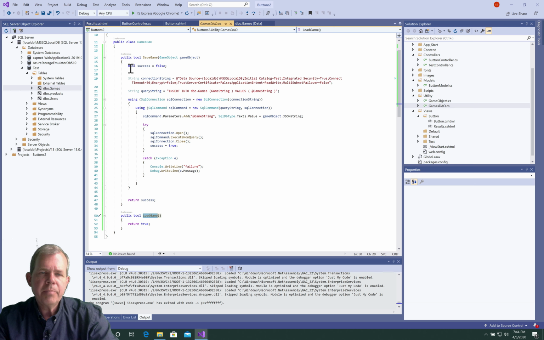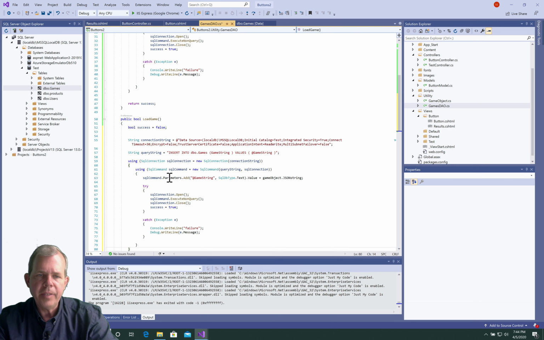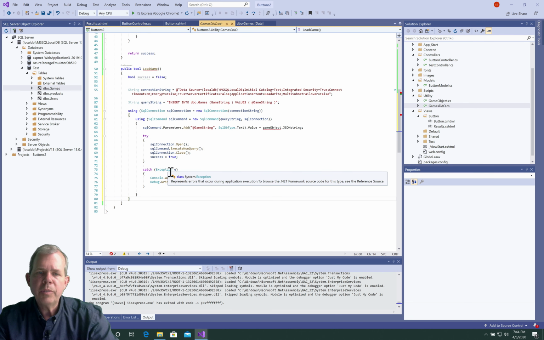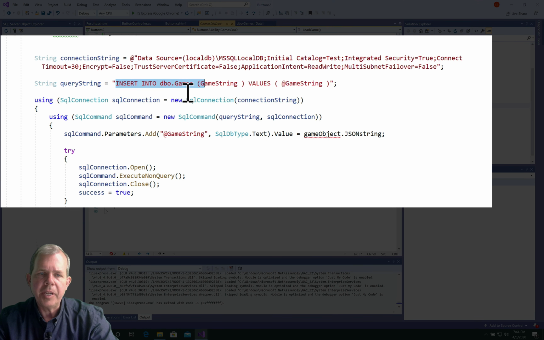Since these both are going to have a lot of similar code, I'm going to copy and paste over top of the load game. So we can use a few things here and delete a few things. The first thing that we can change is the query string. The connection string can probably just stay the same, but the query string should be select star from the table, dbo games. So I'm going to modify the query string.